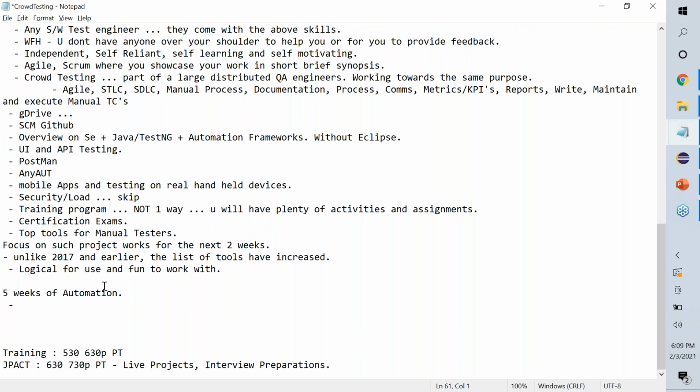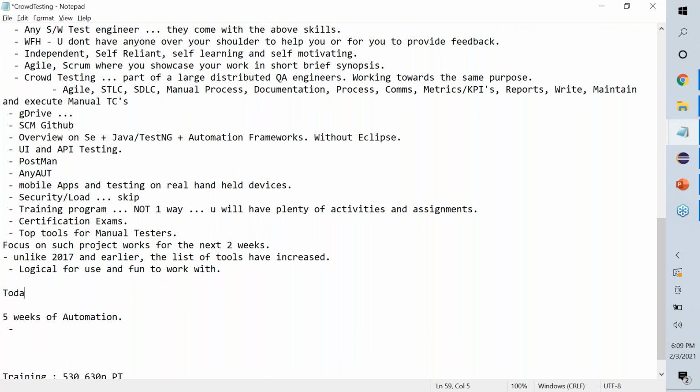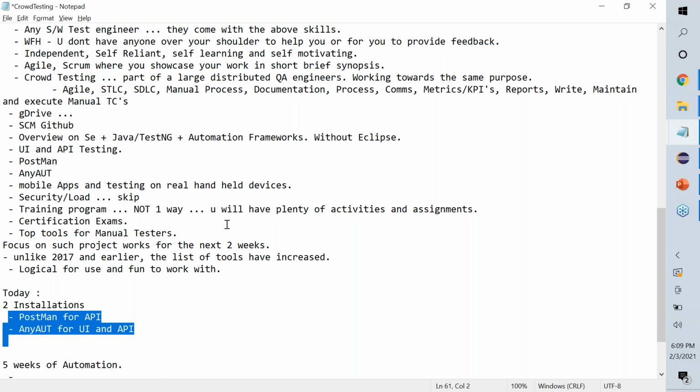So for today, there are two installations I want you to do. One will be Postman for API, and the second will be Eniot for UI and API. So we can use that. So we will be able to test these two things. There'll be a few more installations to do later, team, but today we want to be able to do this.